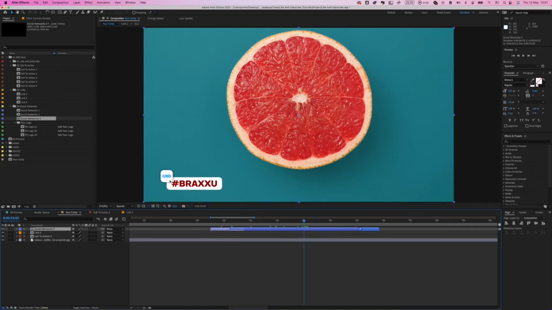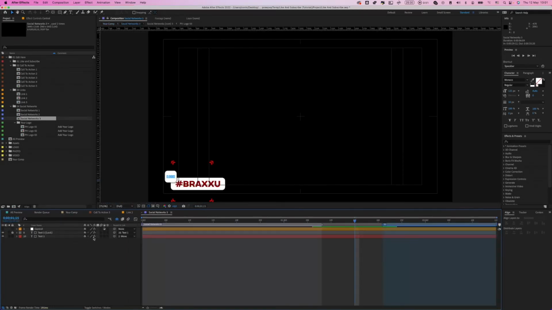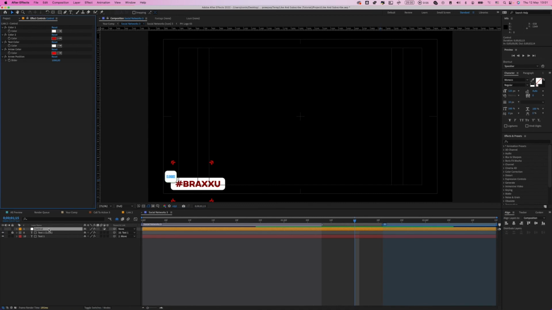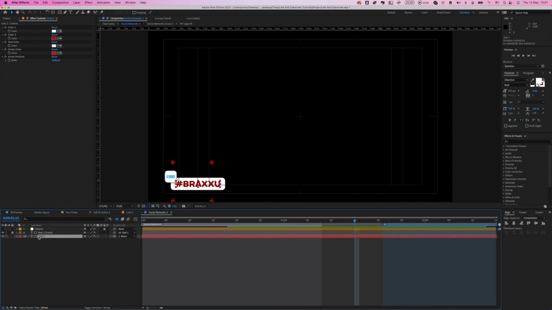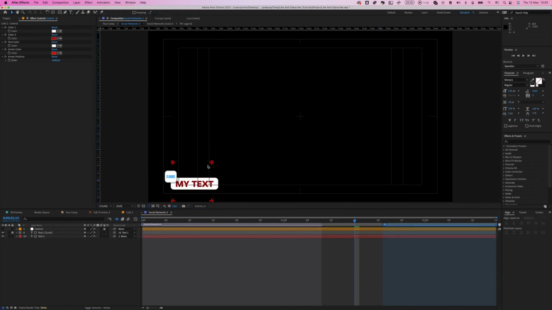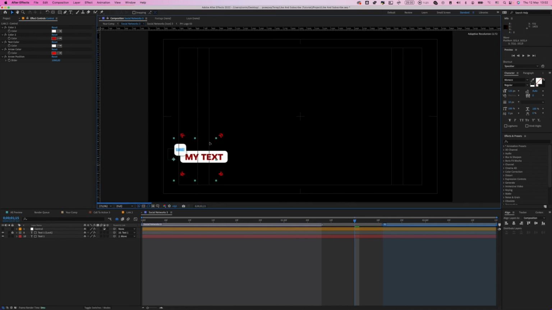To change color and add your logo, I will need to open that social network. Inside that composition, I will have a control layer, which helps me to change colors. Here I will have a text layer, which helps me to change my text. I will have this red cross, which helps me to move that element inside that composition. So for example, I would like to move it somewhere here. And change scale if I need.